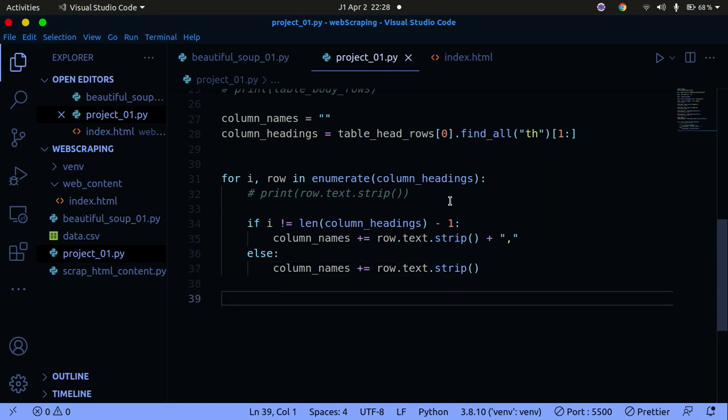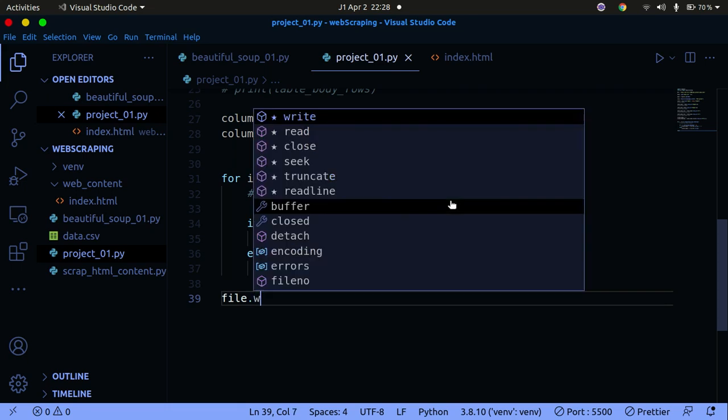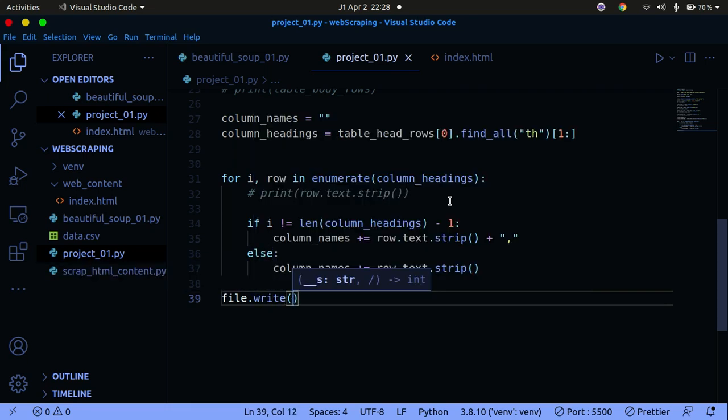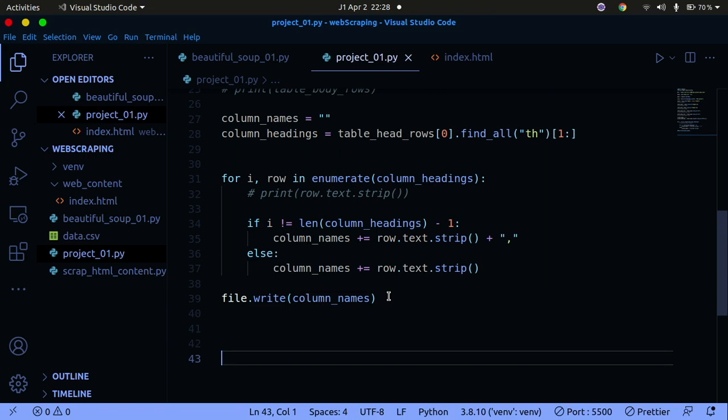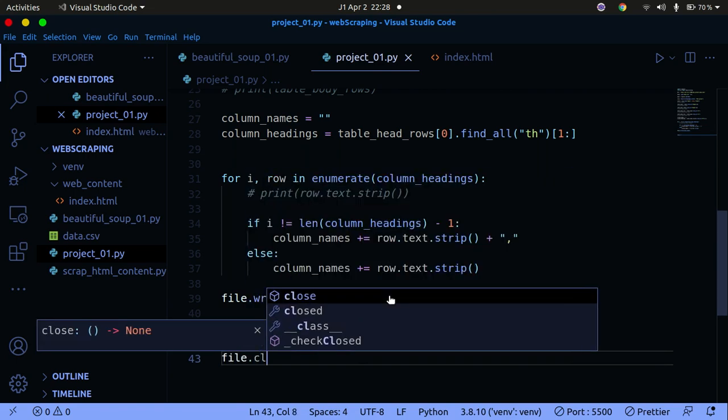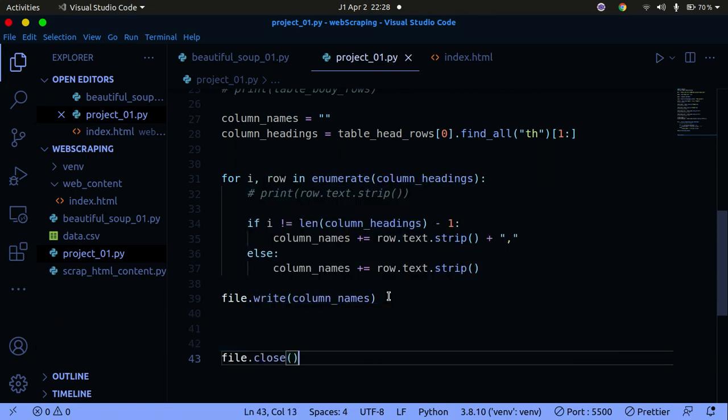So let's go ahead and actually write it. I'm going to say file.write, and I want to write the following, which is going to be column_names, just like this. That's all we want to write in. Now everything should be fine, and at the end you have to do file.close, because it's always good practice to close any file that you open. If you don't know how to work with files in Python, I have a tutorial on my channel talking about that, so you can check it out. You can find the video on my channel page, or you can find the link in the description below.